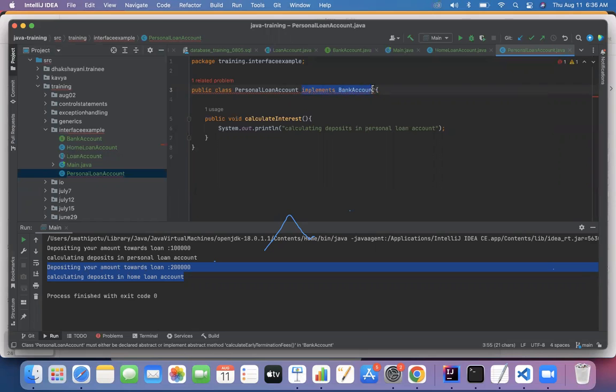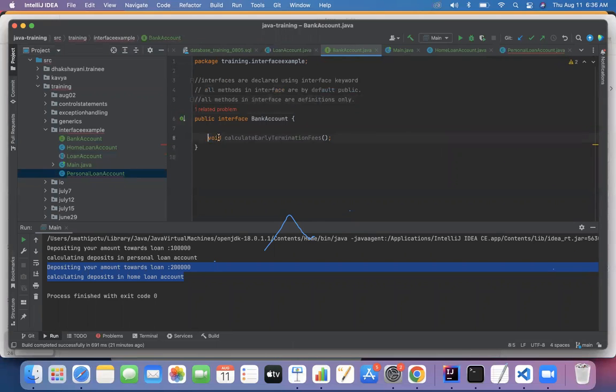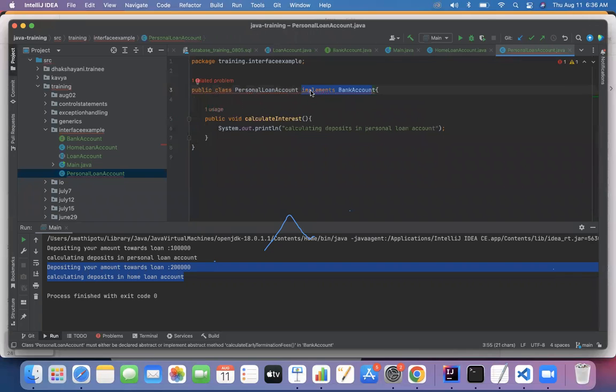This terminology is similar to the native language of English, right? So for bank account, you are defining a method and somebody needs to implement it. Definitely somebody needs to implement it. Without implementing, the interface is nothing. There should be an implementation. That's why the terminology is different here: implements.